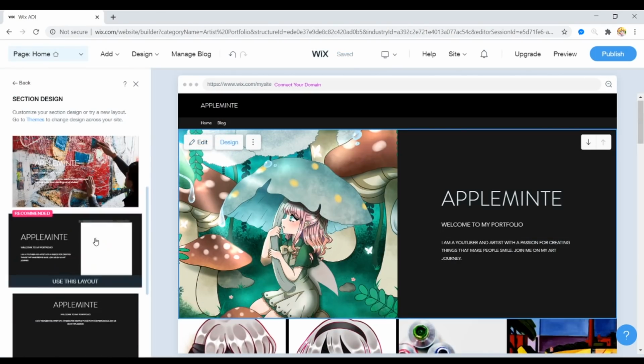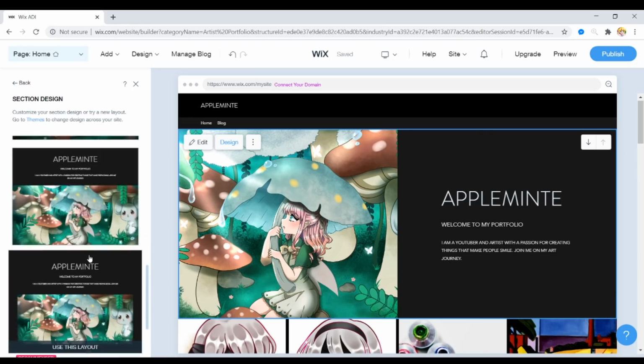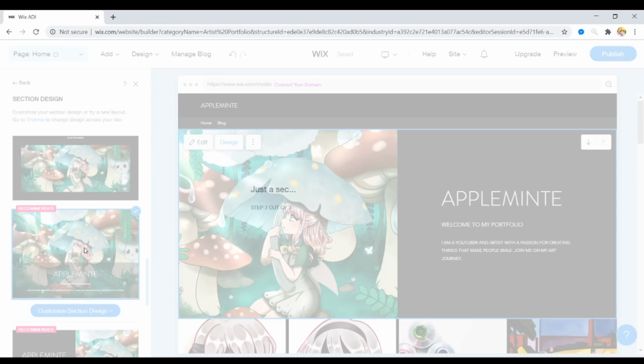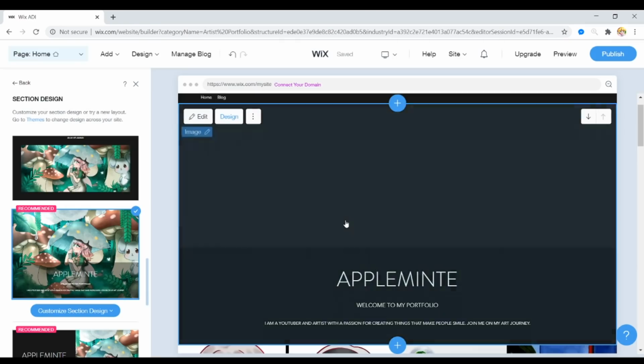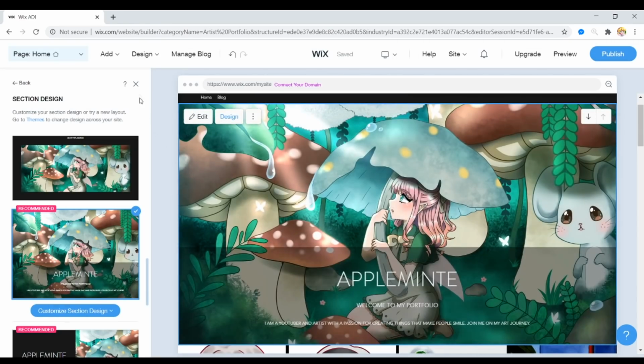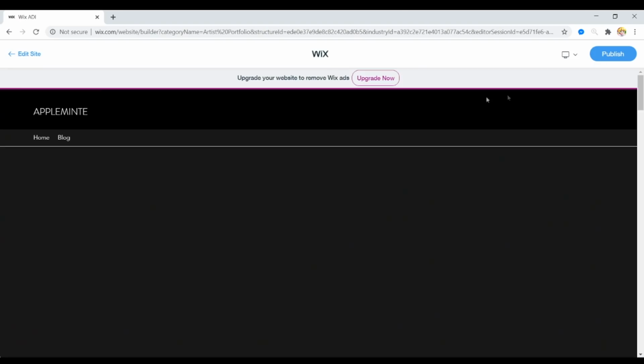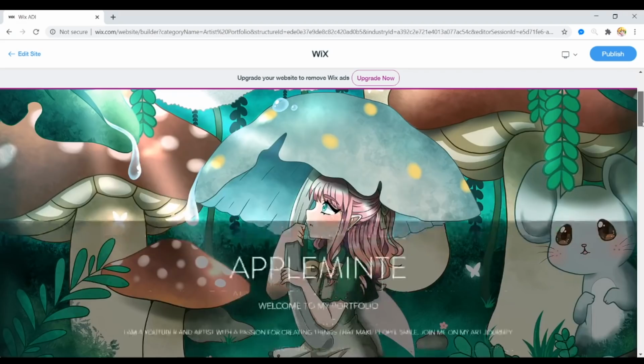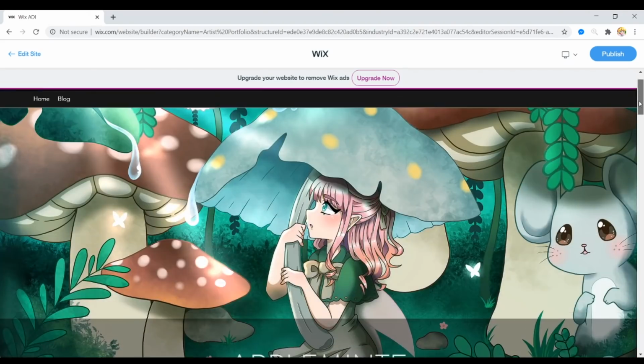Another thing real quick is I want to change the layout of the top header because it seems that there's a bunch of options here. And I really like the way that this one looks with the text overlaid on it. I'm going to preview it real quick. Yes, that looks really good. Very clean.